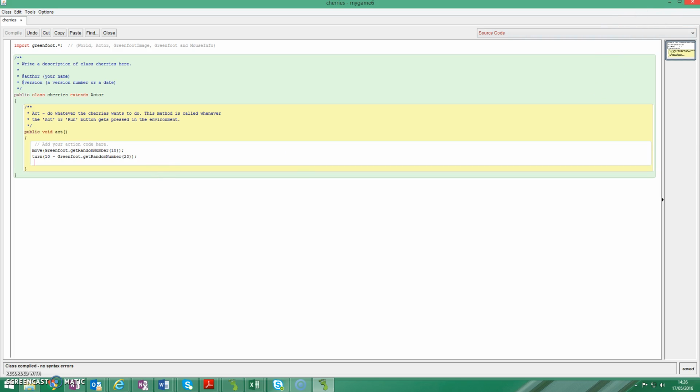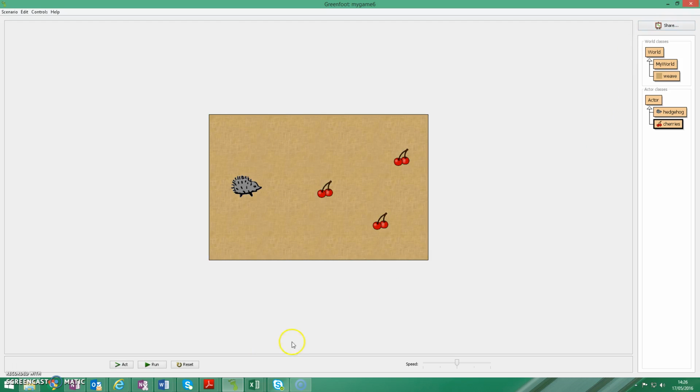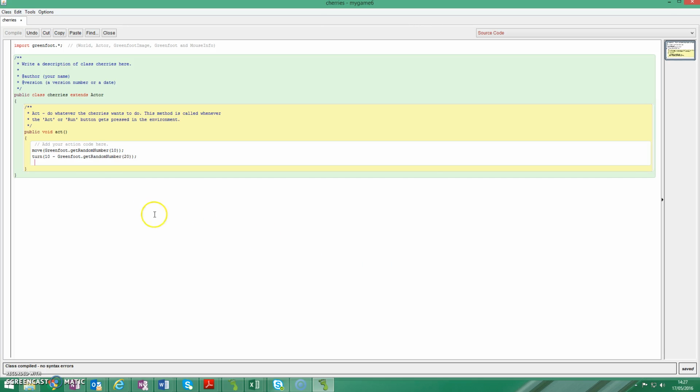Okay, let's try it. It works. They're moving around, but they're getting stuck at the edge of the screen. What I want to do as an additional bit of coding is to make them flip round 180 degrees when they hit the edge, to make it just that little bit more of an effective game. So I need a little bit more coding in there to do that.